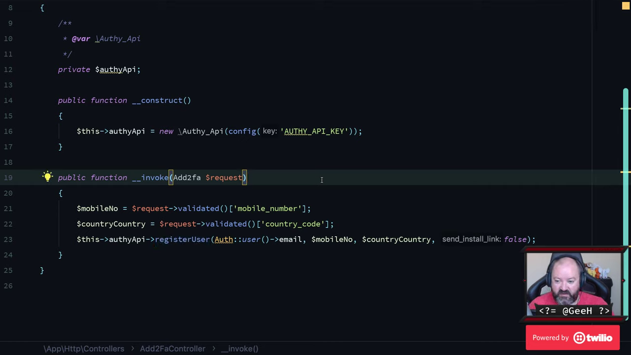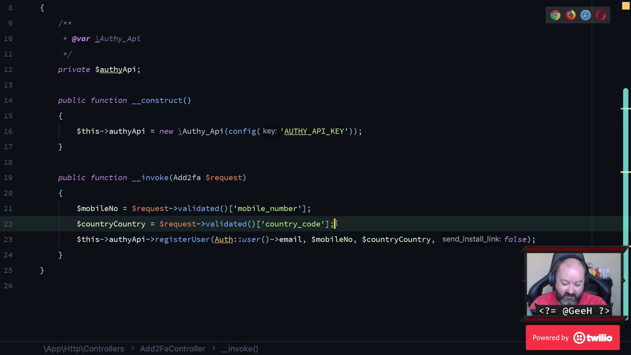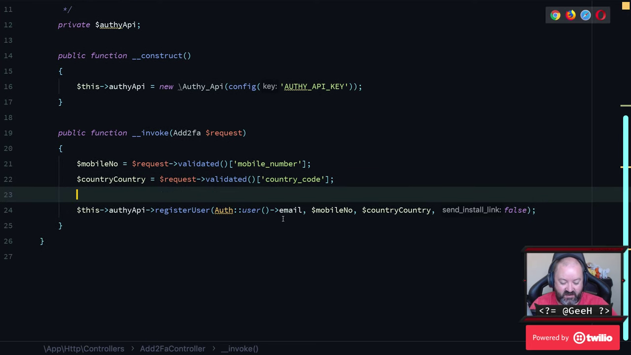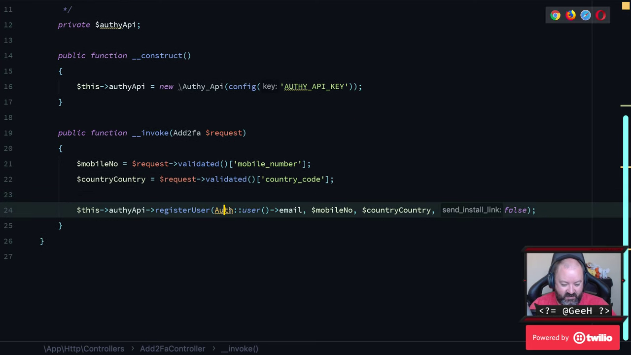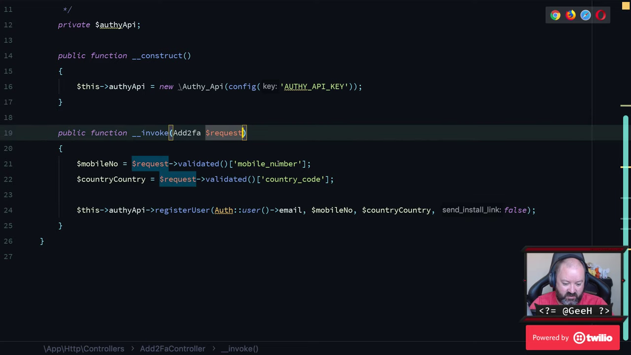Thinking of it as just a POPO and a request object as a DTO magic. Yeah, that's exactly how I am thinking of it. I mean, the magic is strong in Laravel anyway, right? And I just try not to use it where I can. I mean, really what I'd rather be doing here is passing in the user as a constructor argument if possible, or even in here.